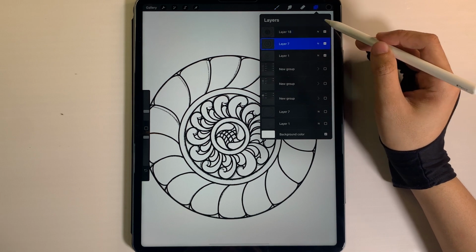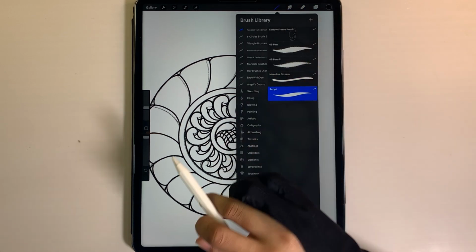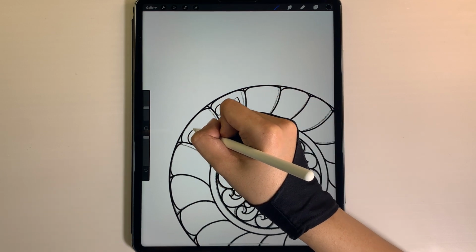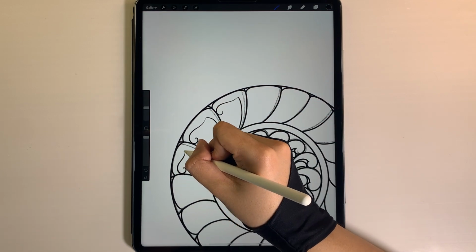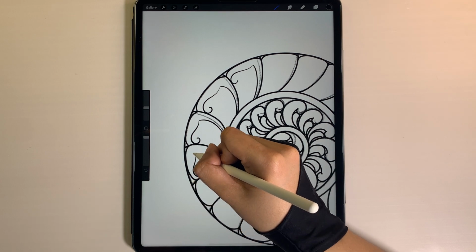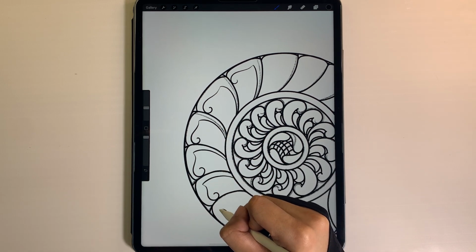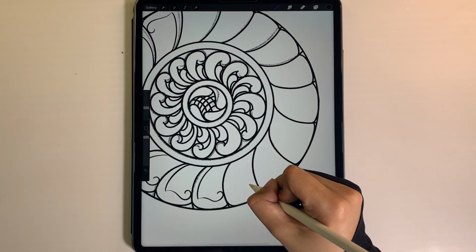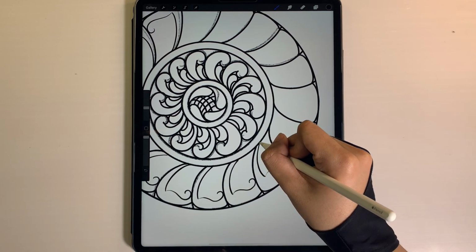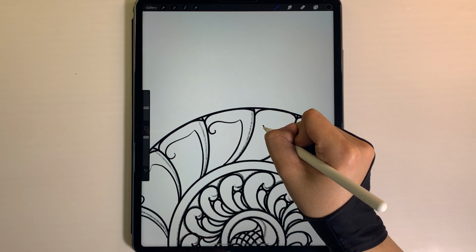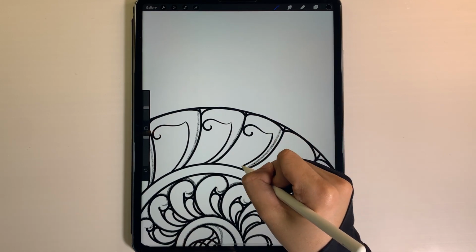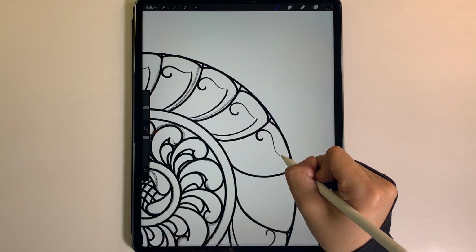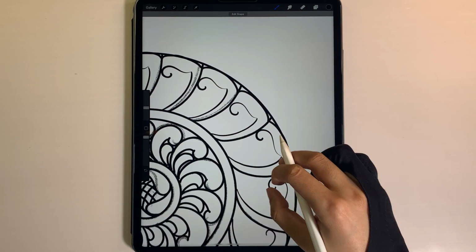Okay, add new layer when needed and use script brush. Okay, this is inner folded leaves, this side the outer leaves. Okay, draw it one by one. I will fast forward the process. Okay, done.